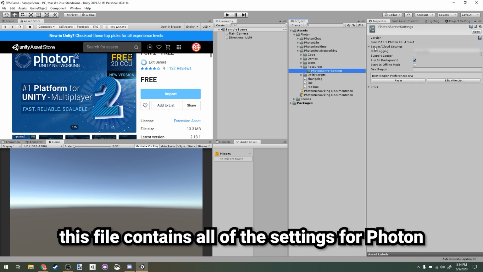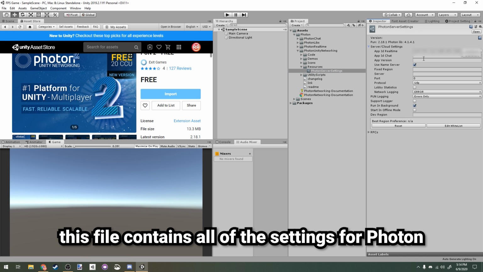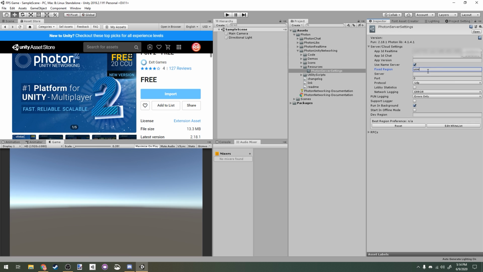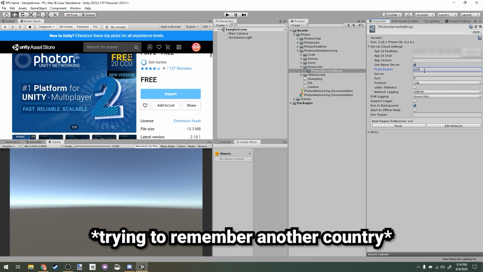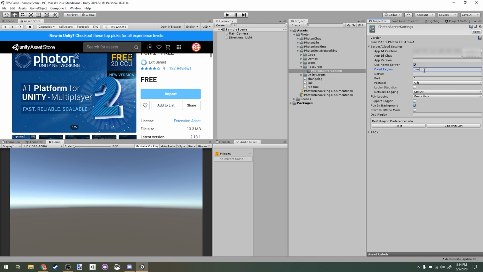In server cloud settings, you can expand this. Usually I set the fixed region as USW, which means that players will only be able to connect to the United States West Photon Relay server, which is where I live. So I'm selfish. I've set up the server where it's lowest ping for me, but that means if you live somewhere like in India or Europe, then you're going to have a higher ping. But this means that all players will always be able to join each other.